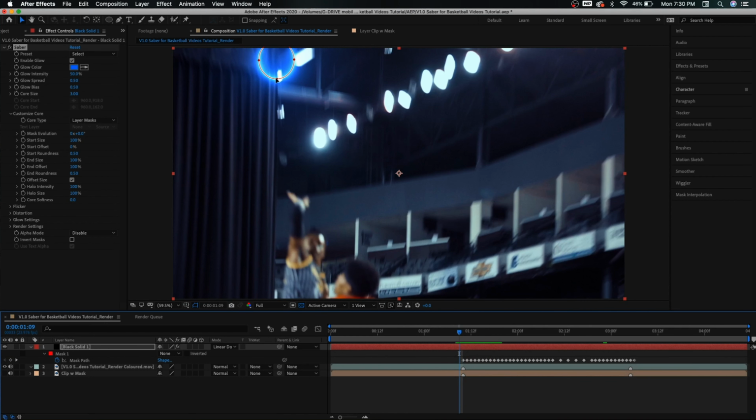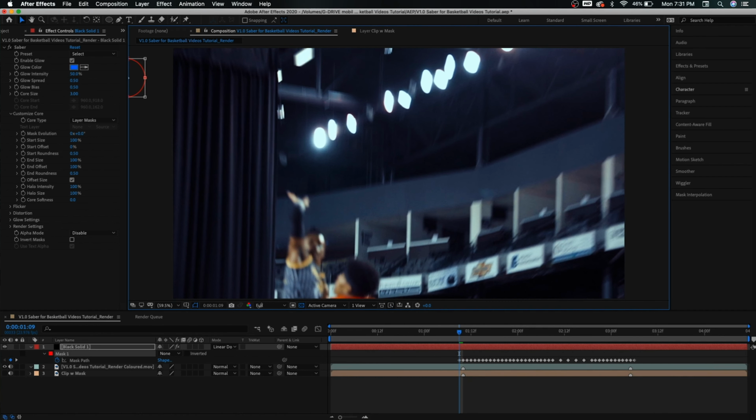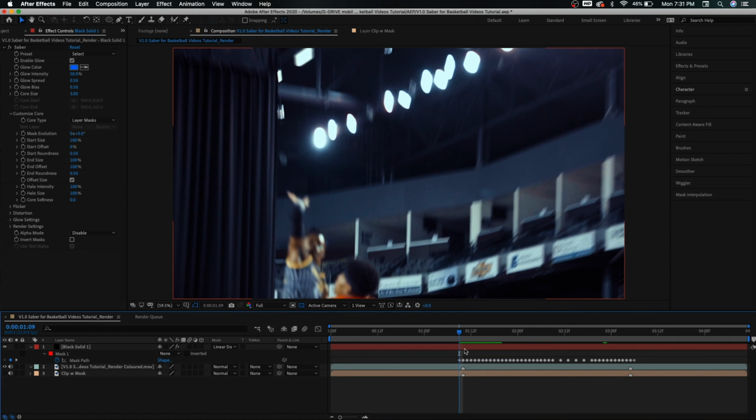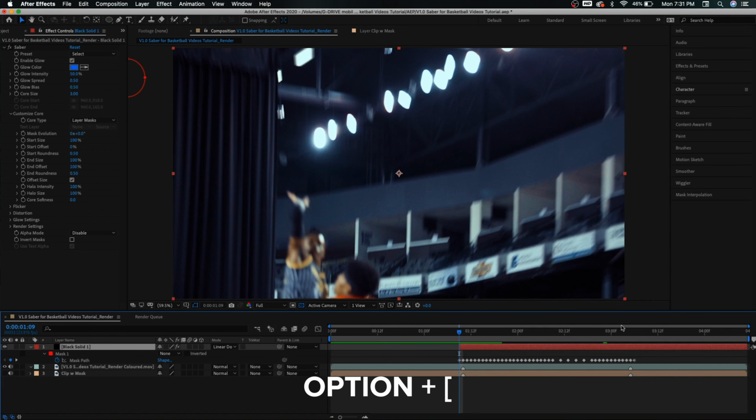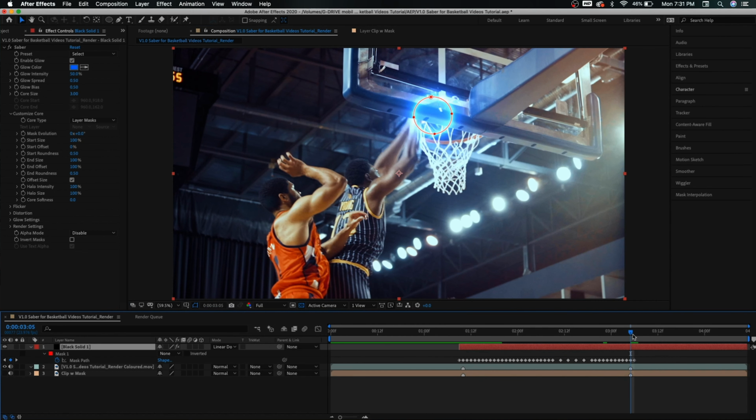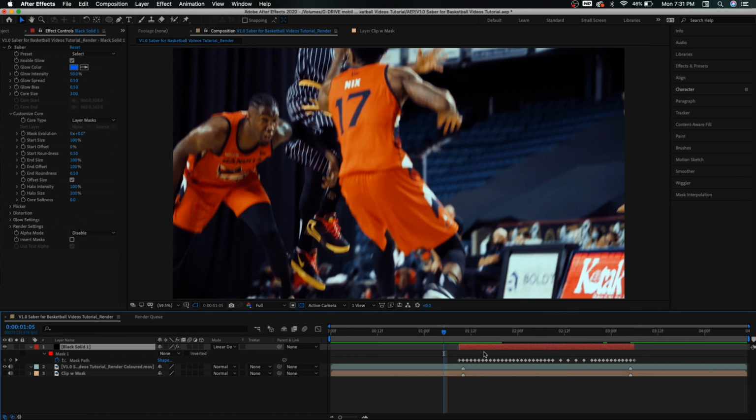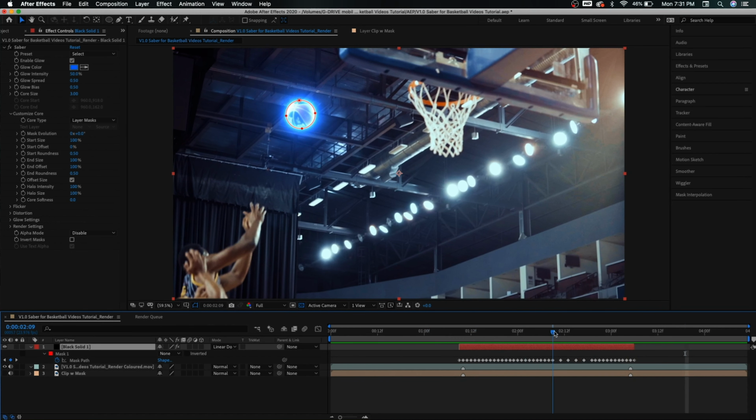You can see here that I actually forgot to do what I did at the start, where I moved the Saber effect off the screen for this last keyframe. We have to do that for the first keyframe as well, so we'll just take this off the screen. And we can actually cut this down, so let's just set our start and end points here. And now we have the Saber effect following the ball pretty smoothly.